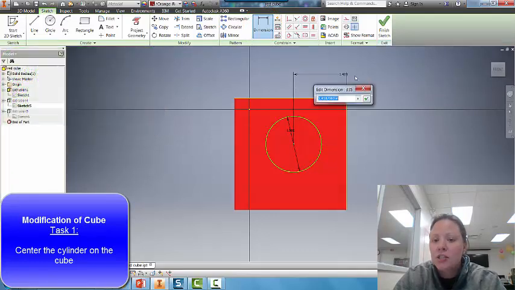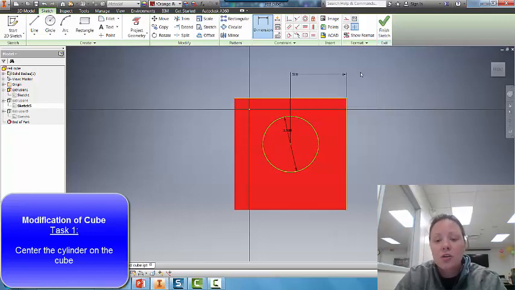Basically what I'm doing is I'm trying to make sure that the space between the center of my circle and the edge of my square or my side of my cube is exactly the way I want it. And I know that I want it to be in the center, and my cube is 3 inches across, so that means the center of my circle needs to be at 1.5. So I'm going to go ahead and type it in and enter. And then I need to make sure that I do that from the top and the bottom as well.